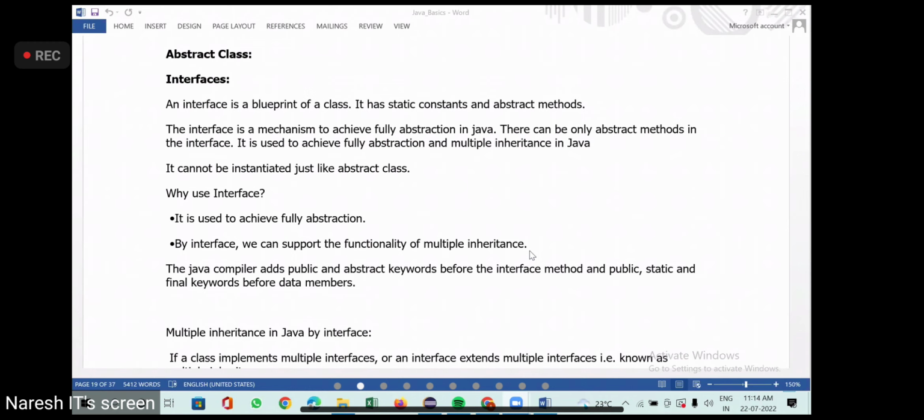Okay, so we will start. Today we'll talk about interfaces. Before that, let's recap what is an abstract class. A class that contains at least one abstract method, we call that class an abstract class. An abstract class can contain abstract methods as well as non-abstract methods.